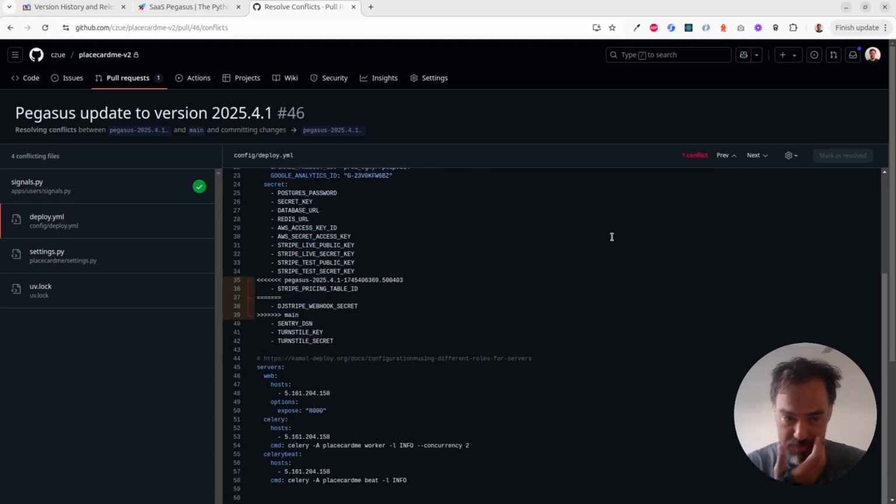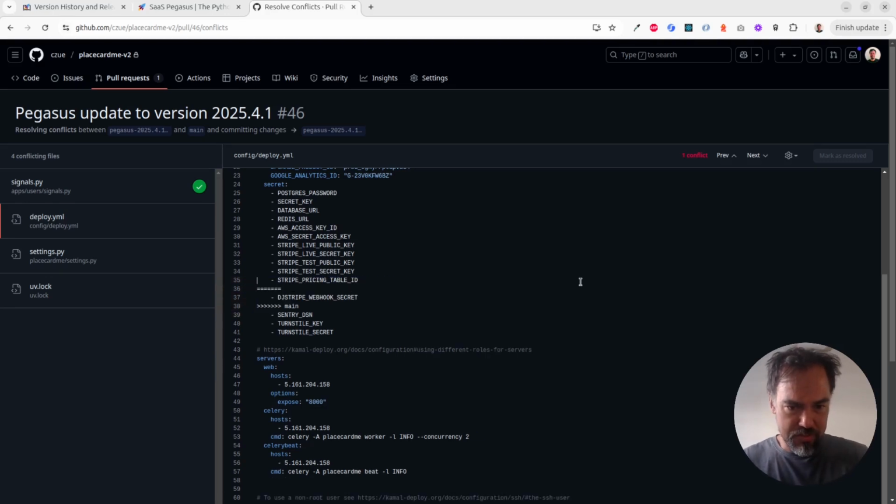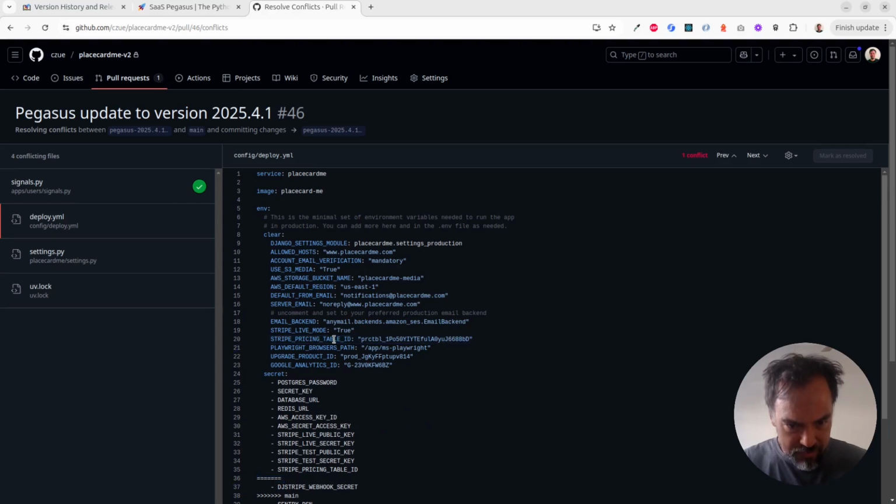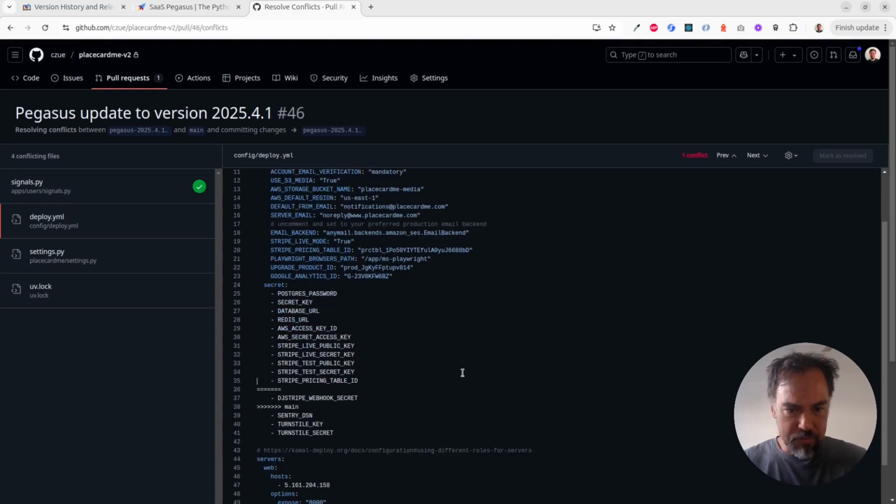Let's look at the next thing. Okay, so this is our deploy YAML file. Let's look at what's going on here. Pegasus is wanting to add the Stripe pricing table ID, which sounds reasonable to me. I don't know why that wasn't already there. Maybe this project isn't using the dynamic pricing table, but I'll stick that in. Oh, you know why? I bet it's because that is not a secret. Pegasus wants that to be a secret, but I've already set this here as a variable that can be sent in the clear, so I will just keep it where I am and delete that.